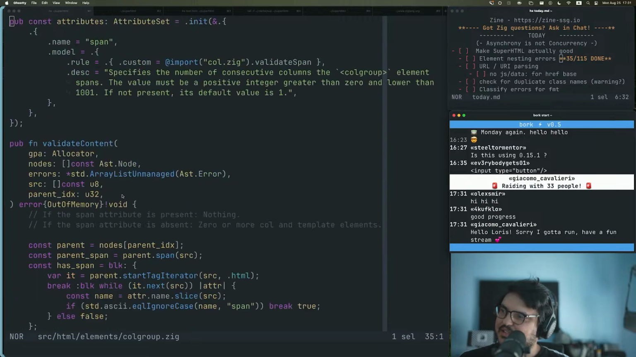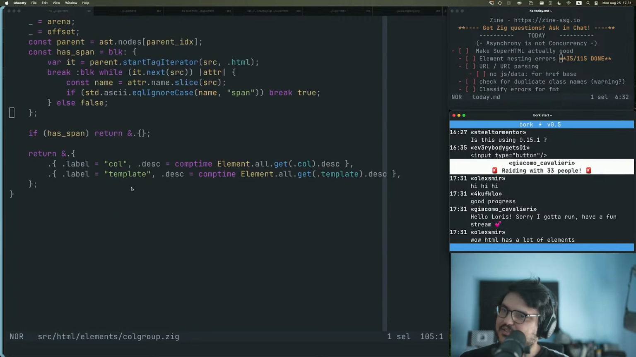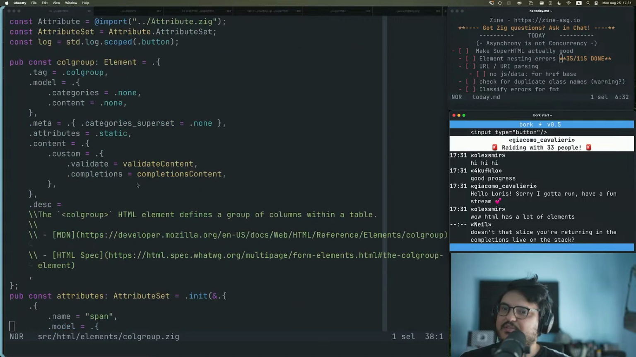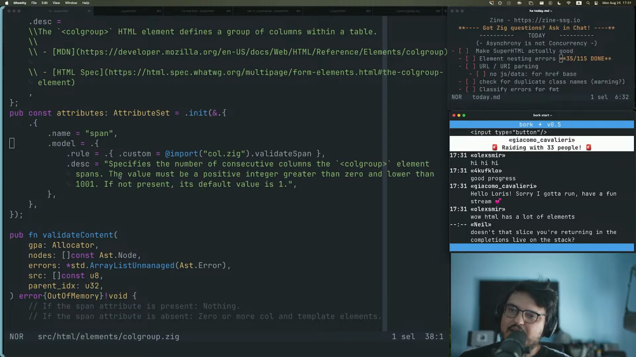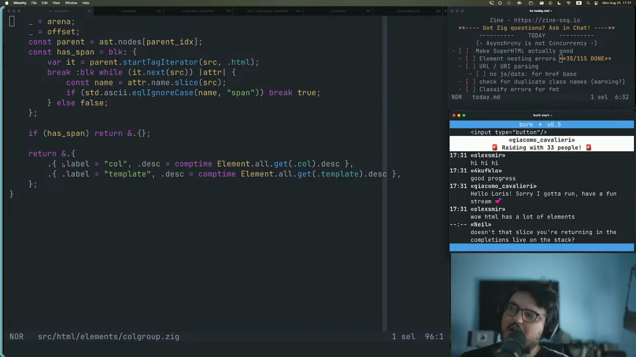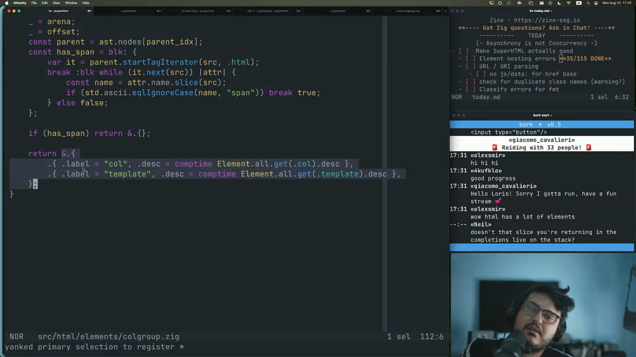So, yeah, it has a lot of elements. Check this out. Let's see if this works. Doesn't that slice you're returning in the completion live on the stack? It does not, because this is a fully comptime known constant value. So this gets interned by the compiler. So it doesn't live on the stack, it lives in the static memory.